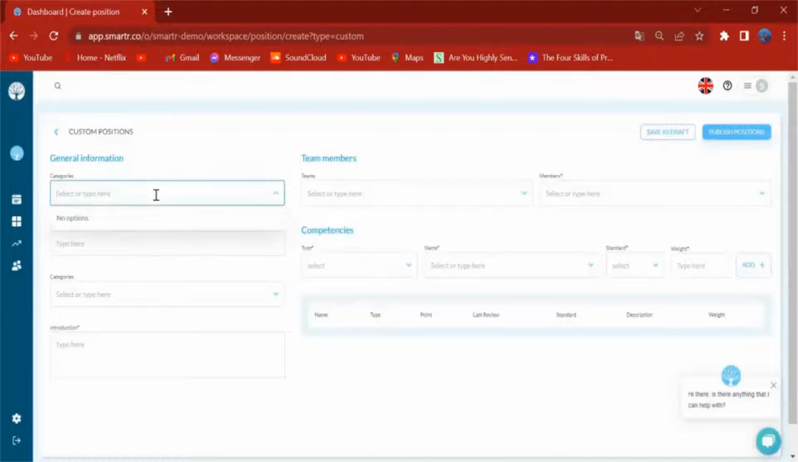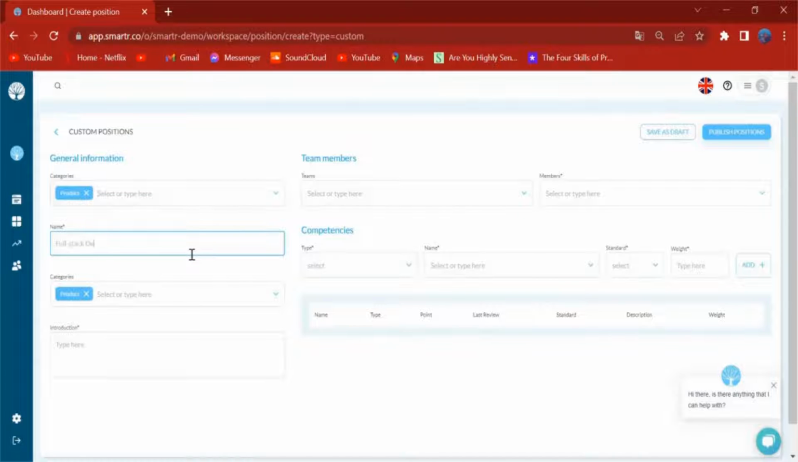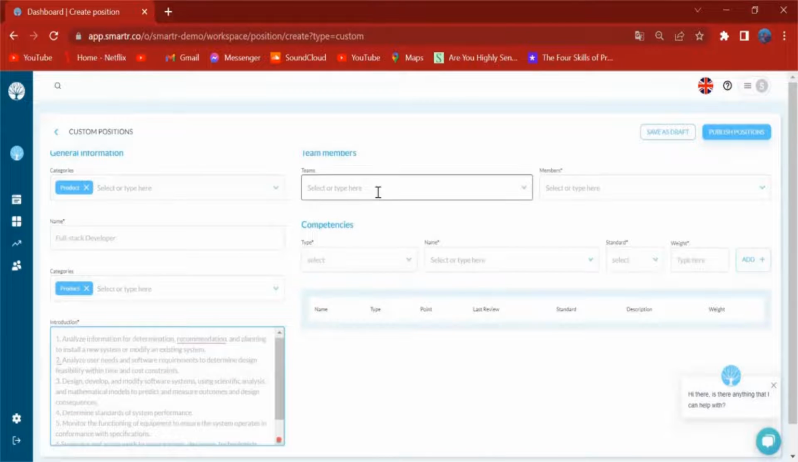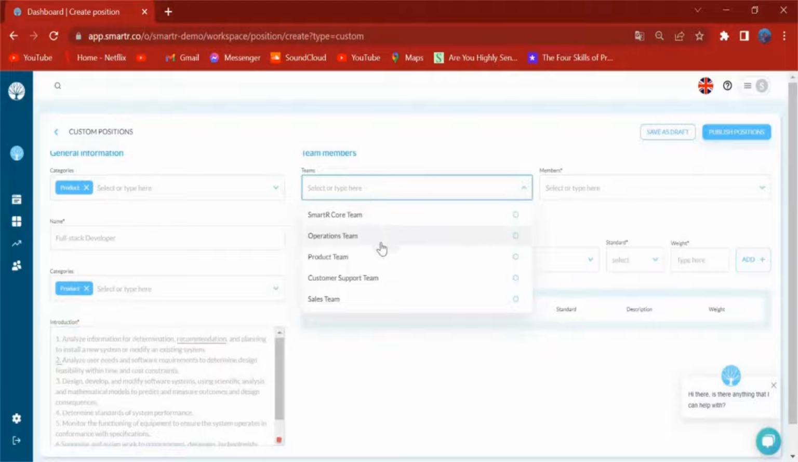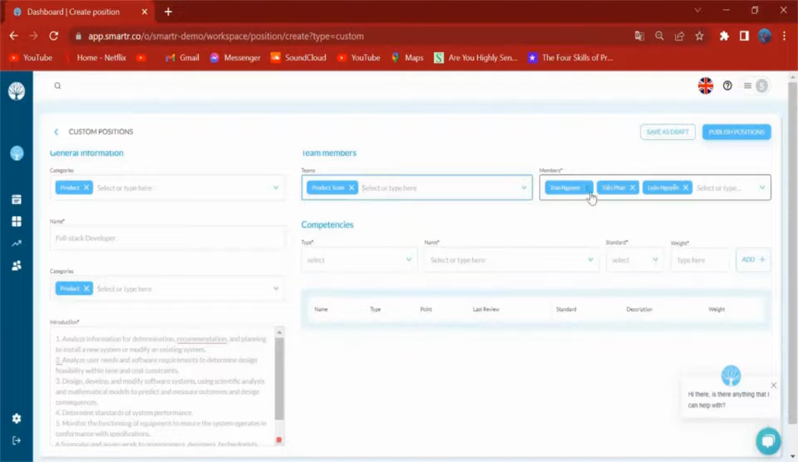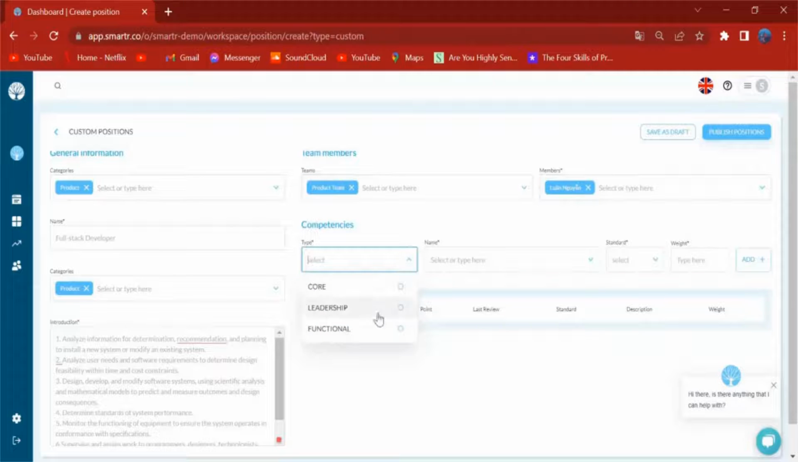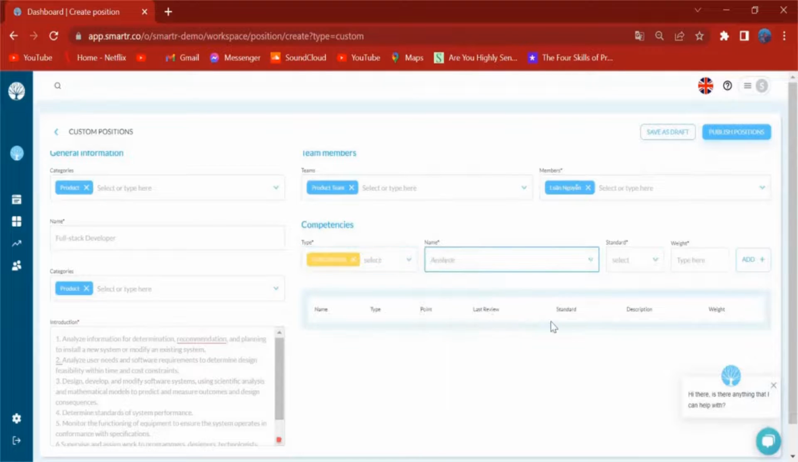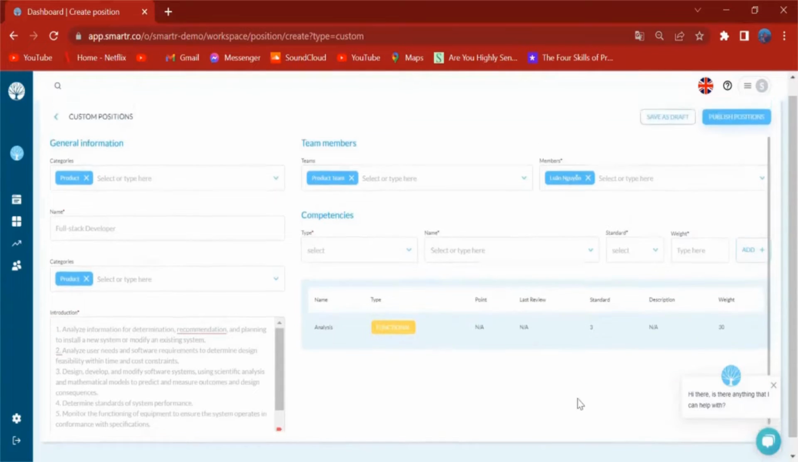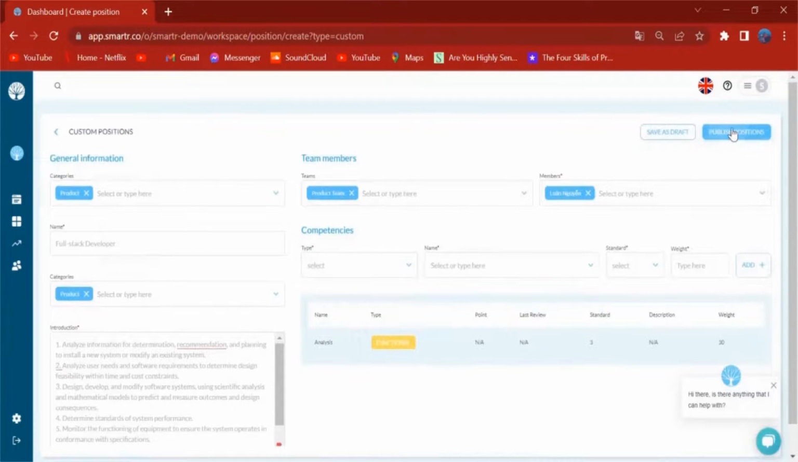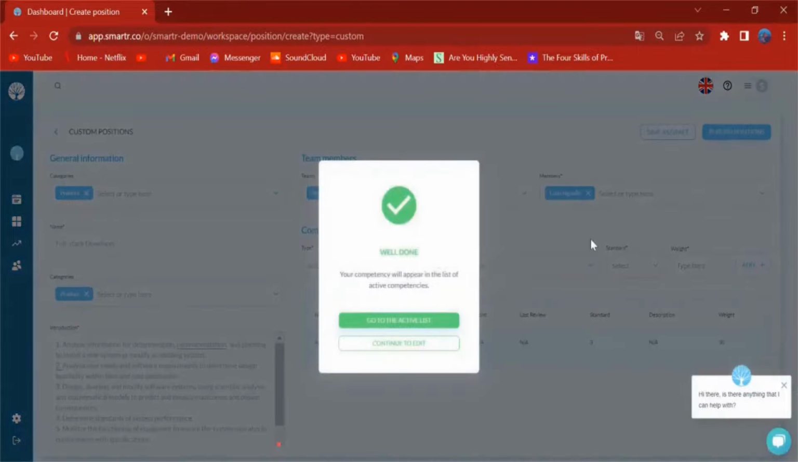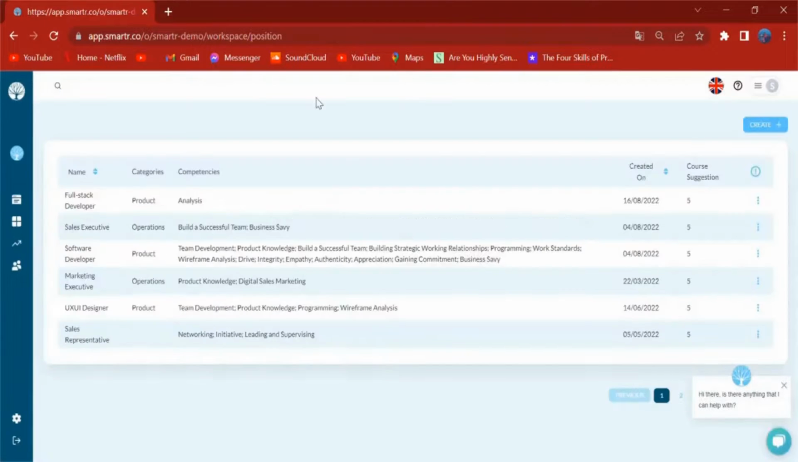Input information such as which department that position belongs to in categories, name of that position, and the responsibilities that position entails. Furthermore, add the team members and competencies associated with this position by choosing the team. Members will automatically show up after you choose the team. Once finished, simply click Publish Position and your information is saved in Position.